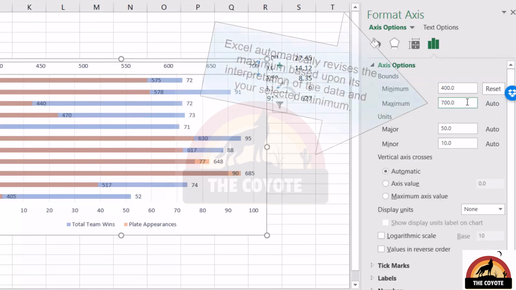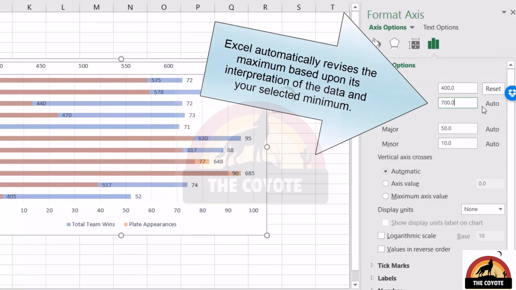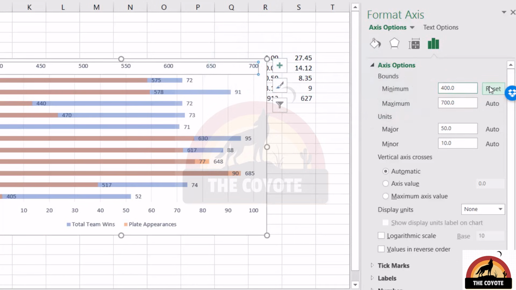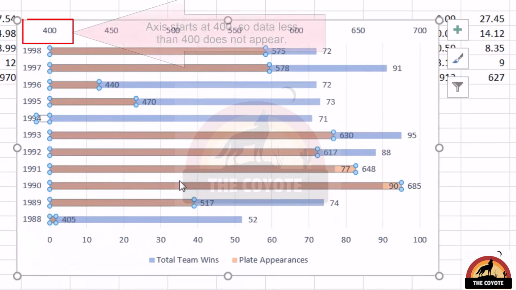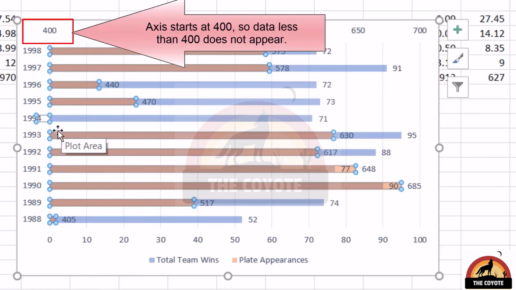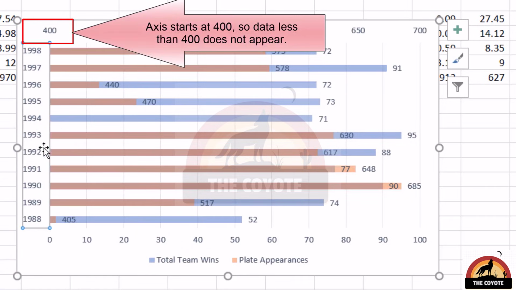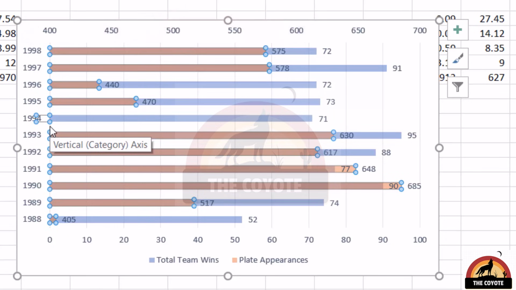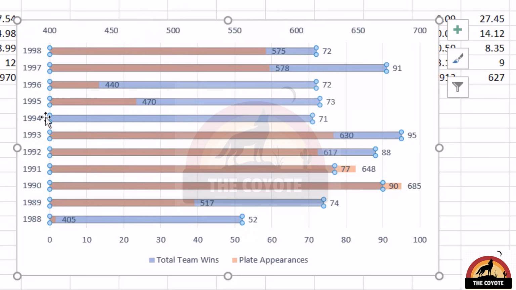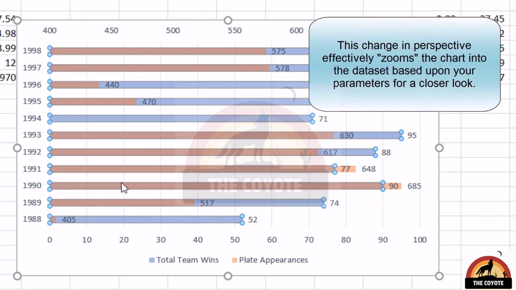When I do this, my maximum ends up getting automatically adjusted as well to better reflect the data within the chart. And I can always reset my minimum bound by pressing the reset button that appears. By setting the minimum to 400, I can see how the different points on the chart better compare. For example, 1994, this player had less than 400 plate appearances, and so the bar does not appear at all, instead of appearing as a fairly long-looking line. This exaggerates the differences between these plate appearances by setting a minimum bound.